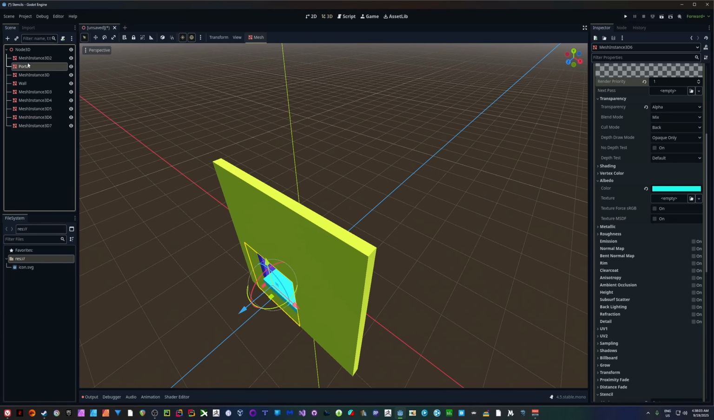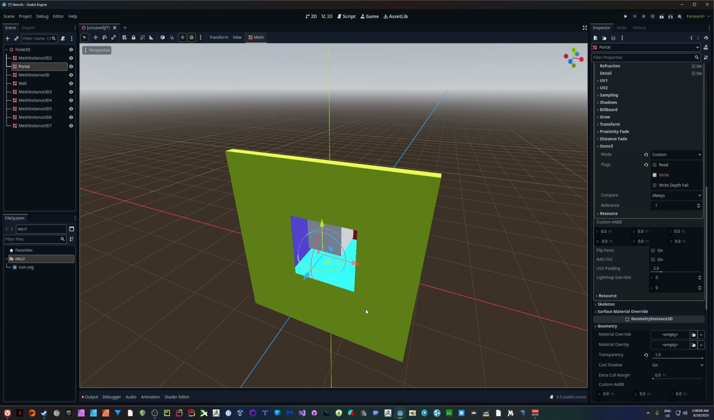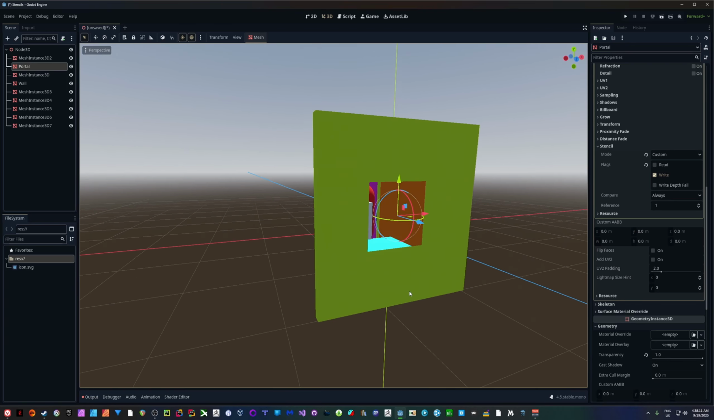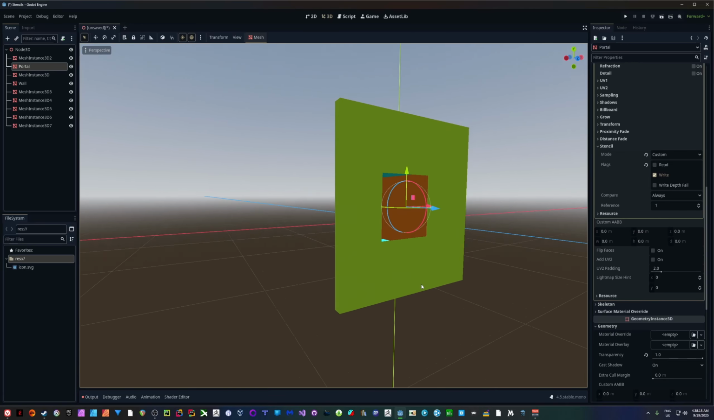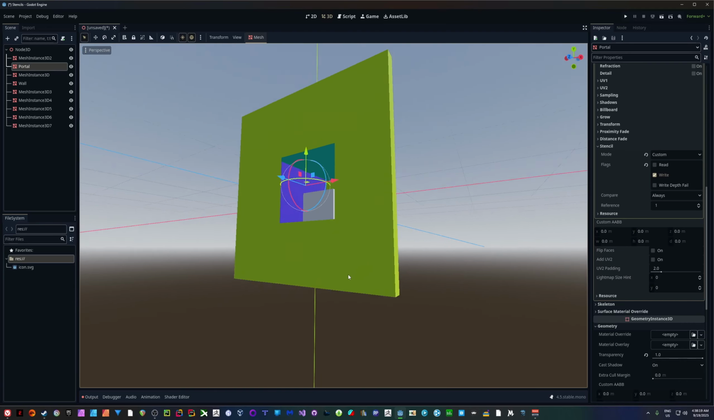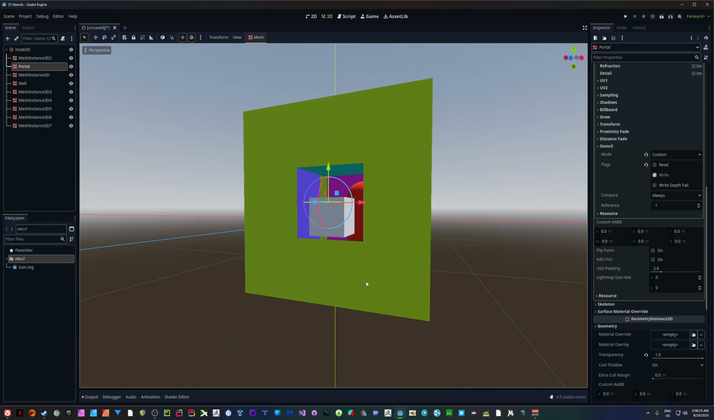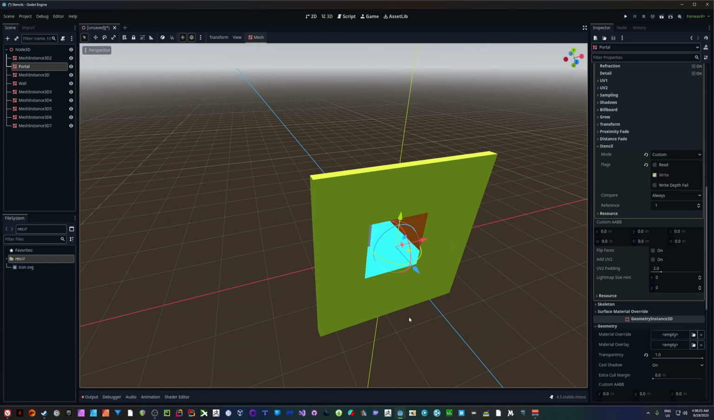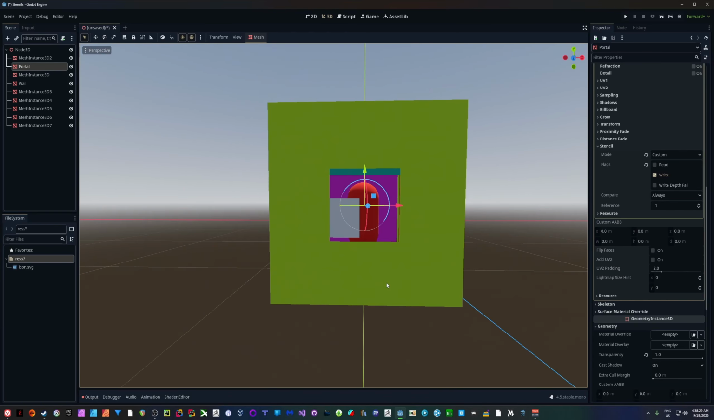In my case, the portal is off the wall a bit, but I can pull it up to the wall. I can put it inside of the wall even, because the wall is not going to block us. And there you have it. We're able to create this portal to look into a room that, quote unquote, doesn't exist. It's as simple as that to create this really cool effect.